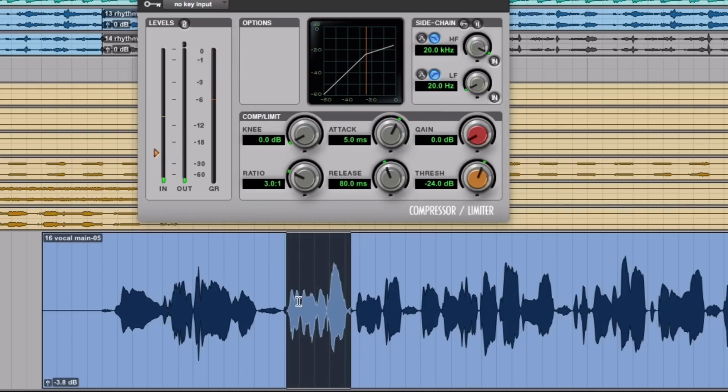The first part of the line, these quieter parts, "you've been acting," it's doing maybe -1, maybe -2 dB of gain reduction. But when it gets to "cold," it turns it down -6.